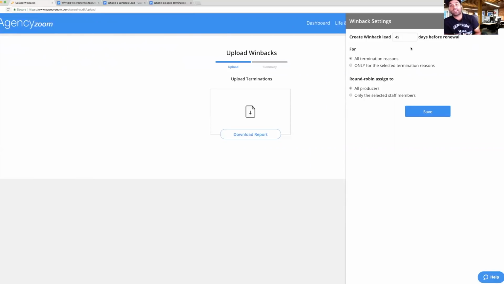So the first one is, when do you want us to create the Winback lead? Essentially that perfect time that I was talking about, right? We have the default set for 45 days because that's probably when they're getting their renewal, and it's insurance, right? The rate just went up with their current carrier. If you can hit them right when they get that in the mail, boom, you're going to be perfect. 45, 30 days, we think that's the sweet spot, okay?